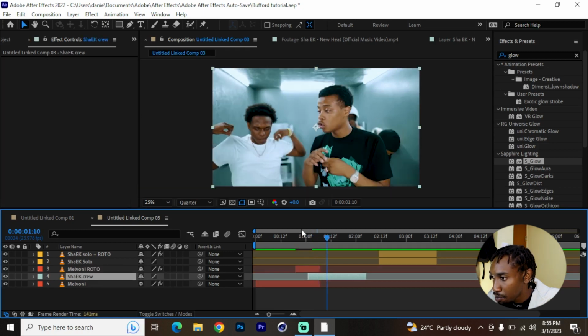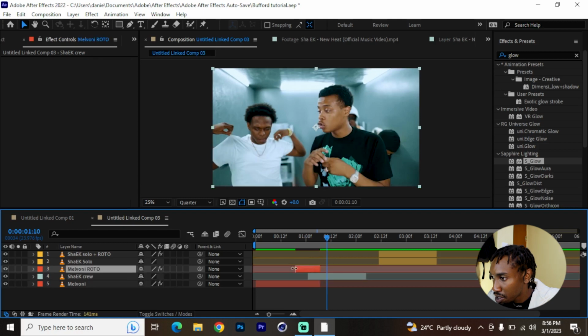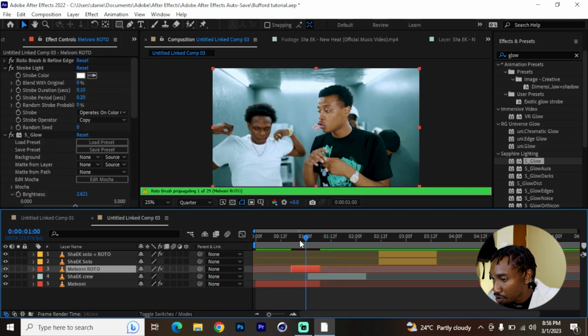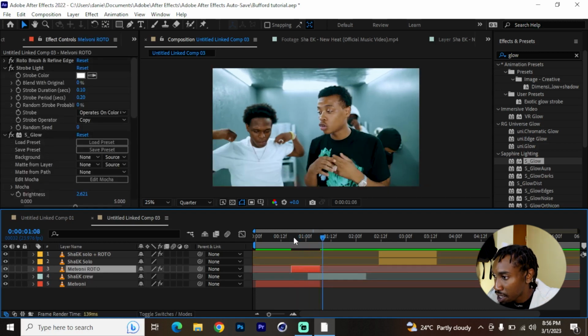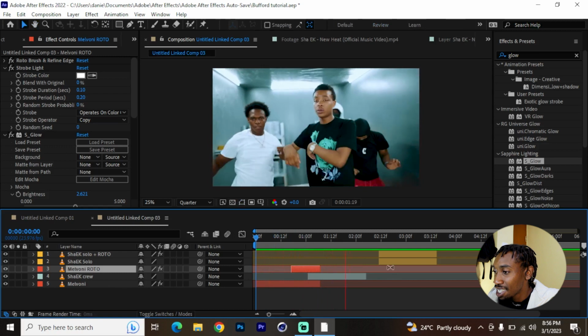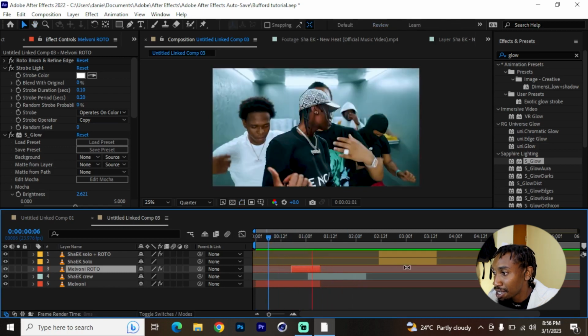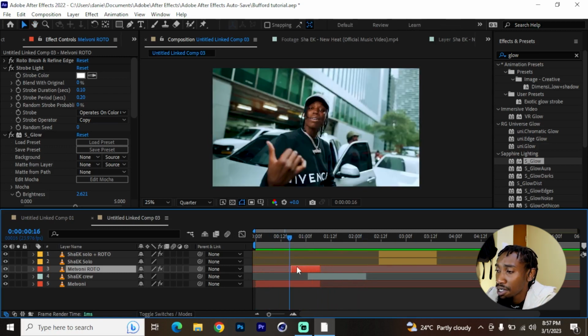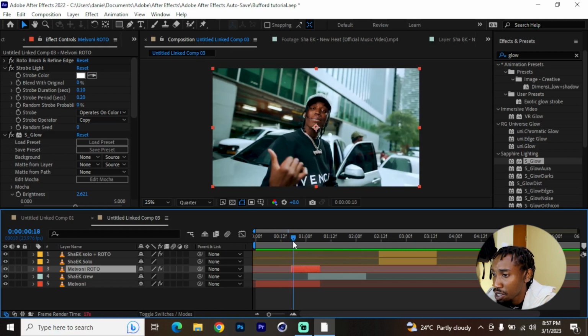So we'll extend it up to about 15 frames, and then they can both share something like that. And then I'll preview this from the top now. Yeah, you can see it looks really clean and super simple to do. So that's the reason why I would emphasize on having a little more room for this rotoed layer, so that you can have this flexibility later on.